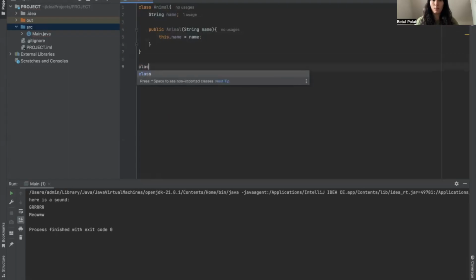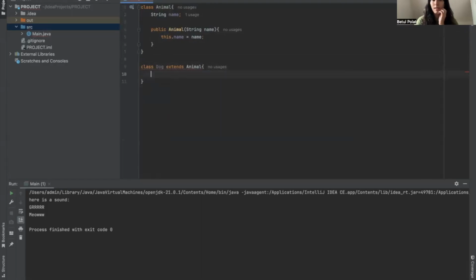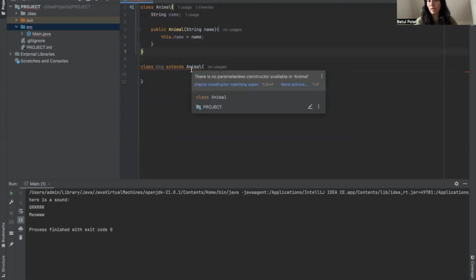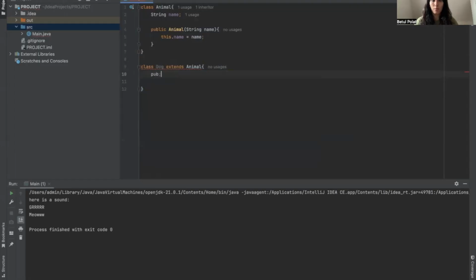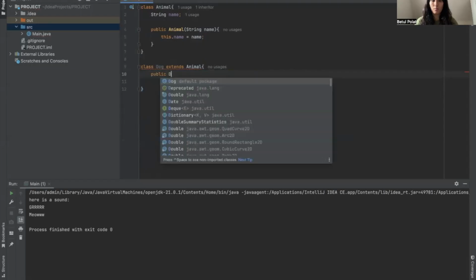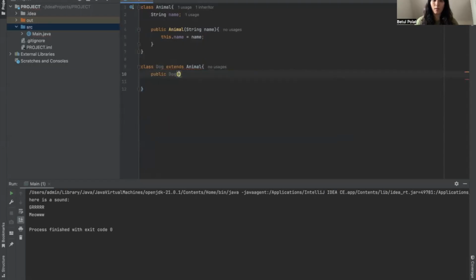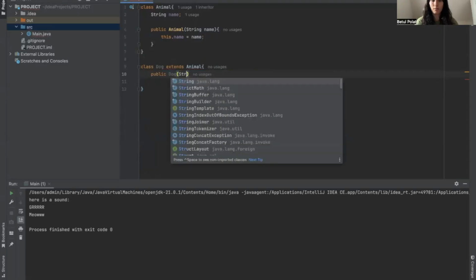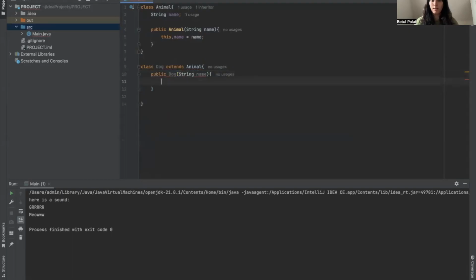Later on, our new class, which is Dog, extends our superclass. The superclass is the Animal class. In the Animal class, we have to define a super call, which is matching our constructor. That's why we have to say public Dog, String name. In it, we have to say super(name), which is used to match our constructor by a subclass.